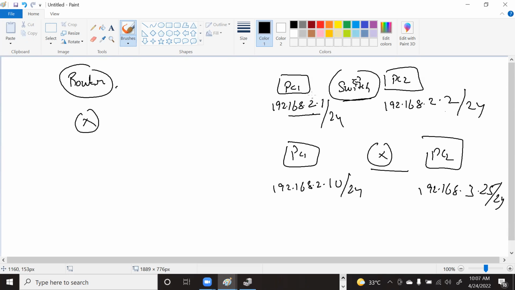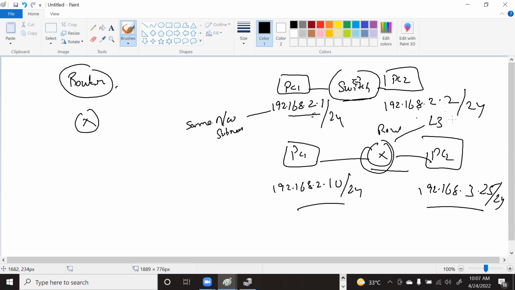So why? When you are communicating within the same network, within the LAN, this is the same subnet. If two devices are in the same network or same subnet, we use a switch. If you have two different subnets or two different networks, you should have a router. We can also use an L3 switch.